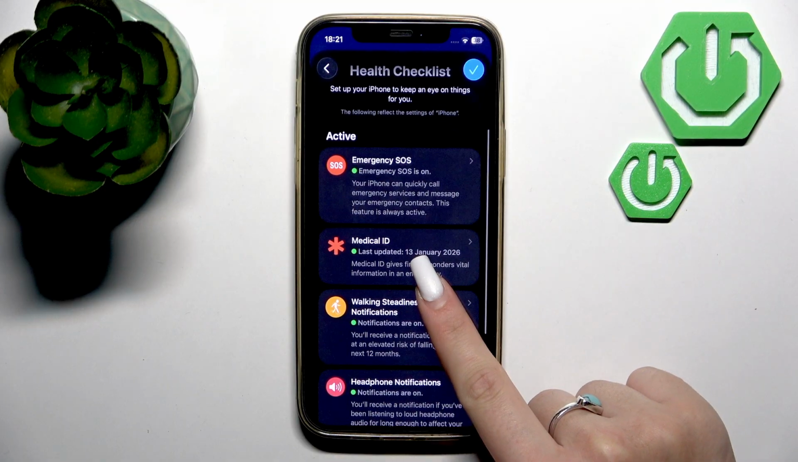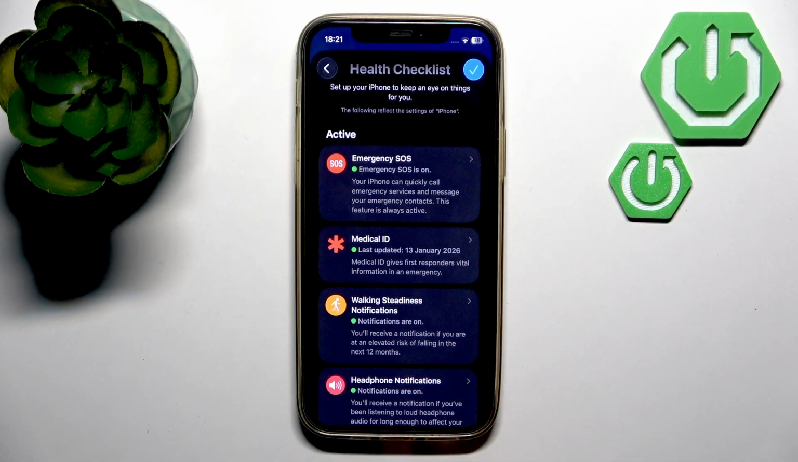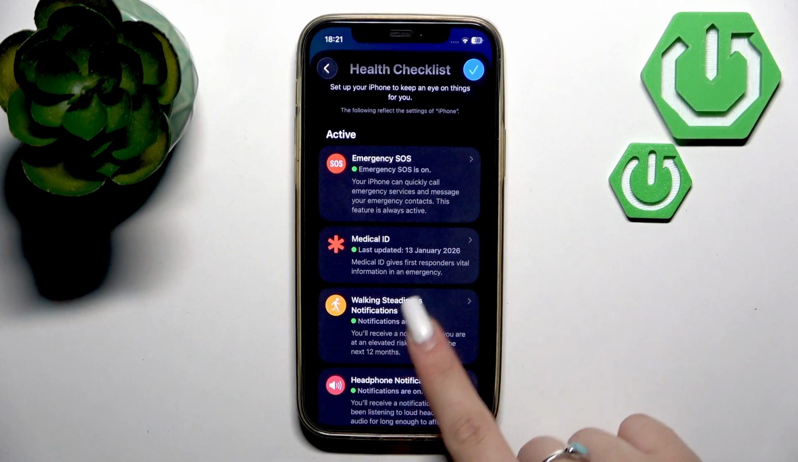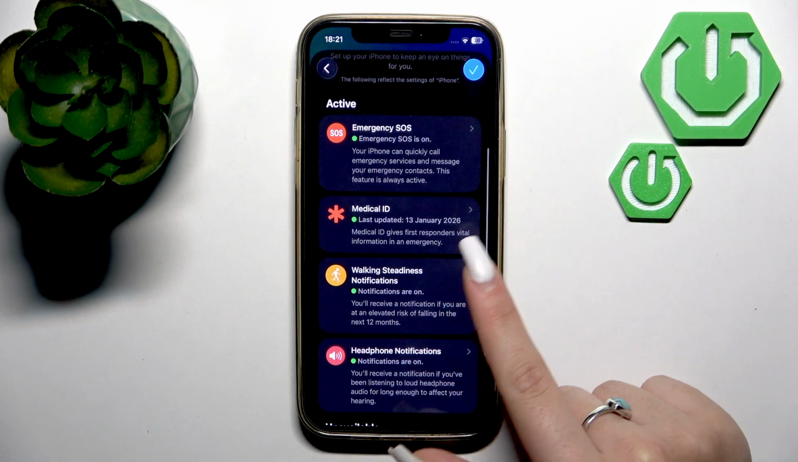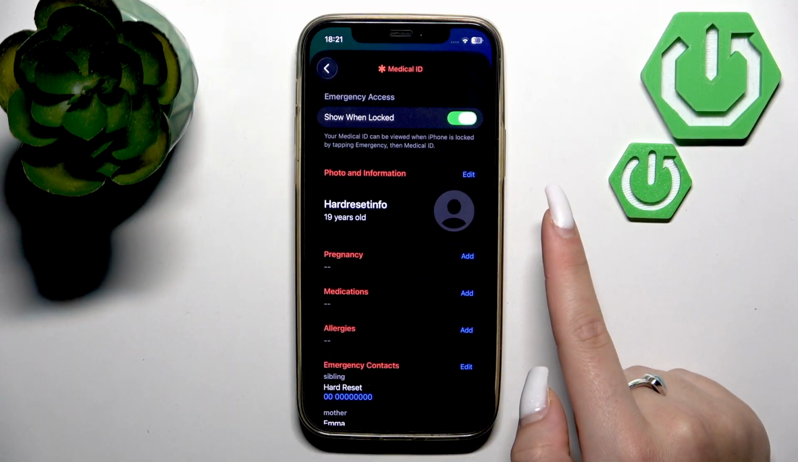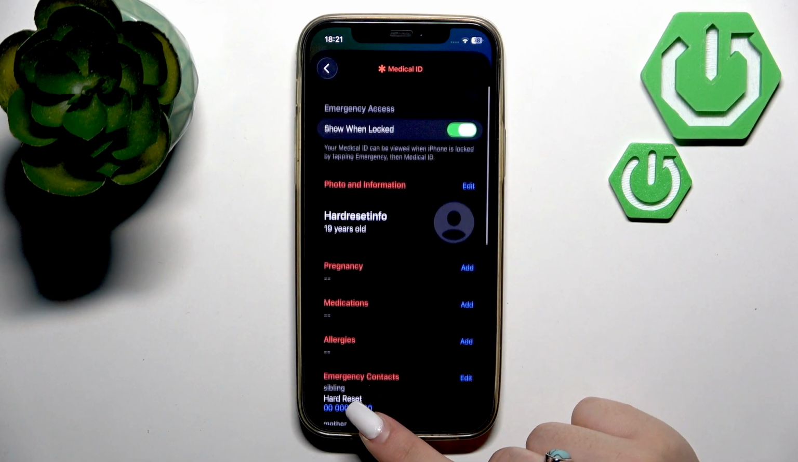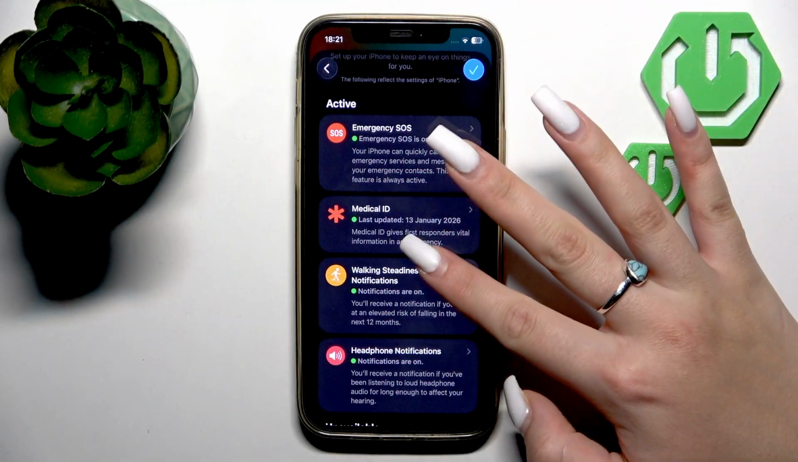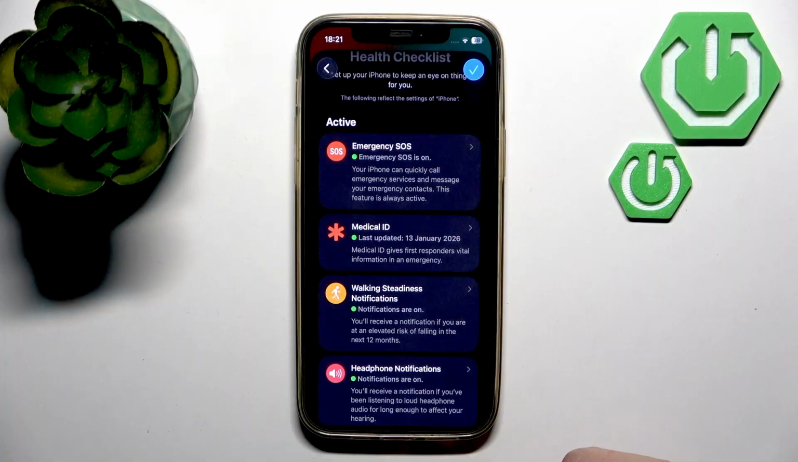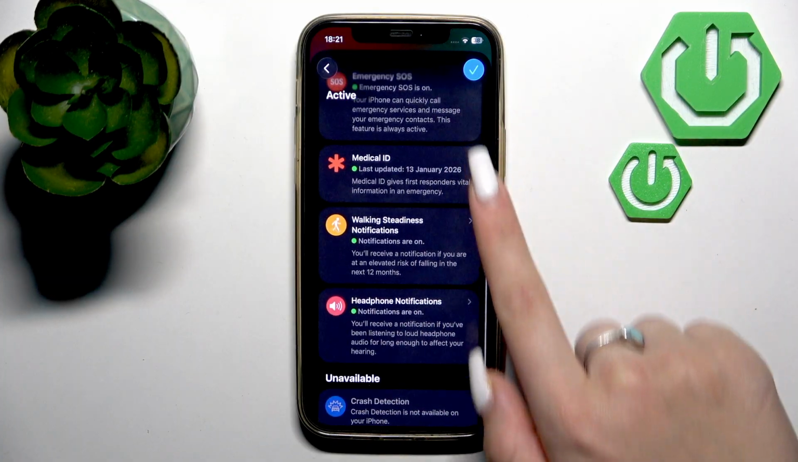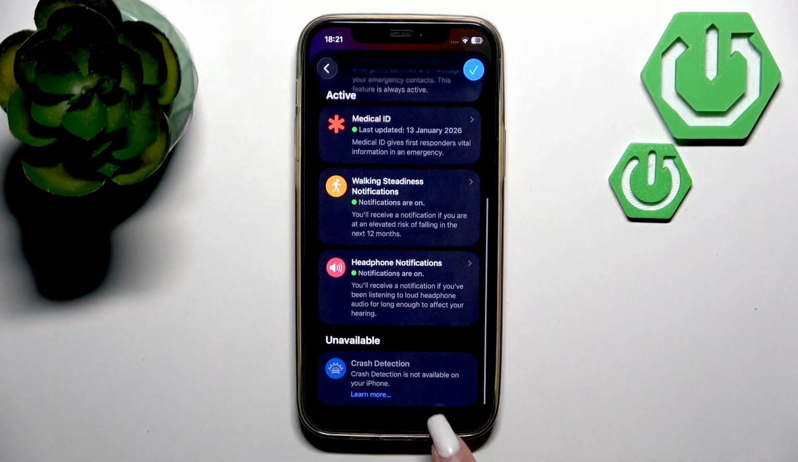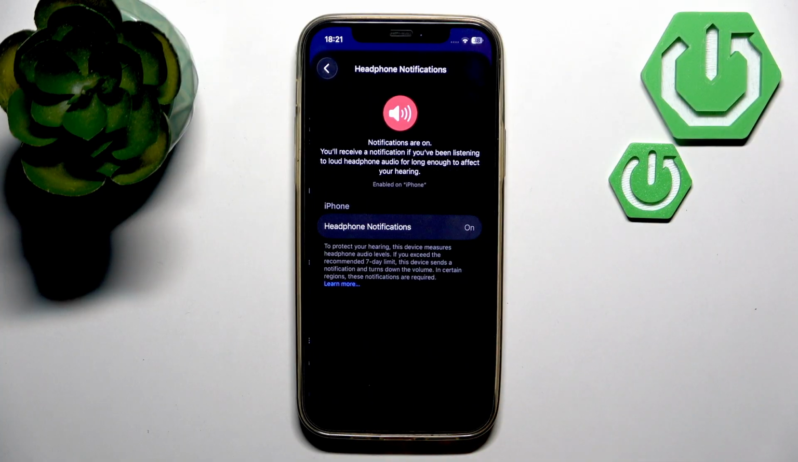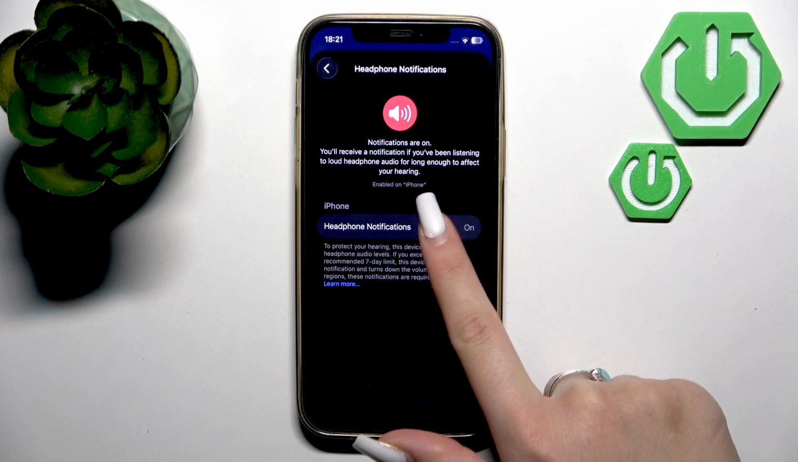And here you will see a list of different sections. So let's go to Medical ID, for example, and this is basically your Medical ID. Additionally, here you can manage such sections as Emergency SOS, Walking Steadiness notifications, Headphone notifications, and some others. So here you can go to different categories and set them up.